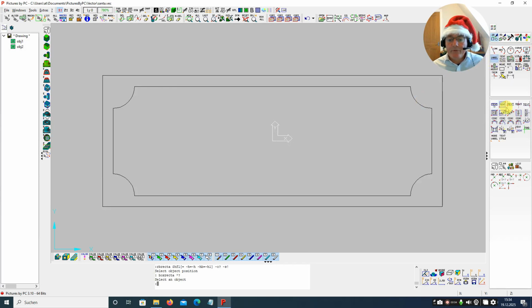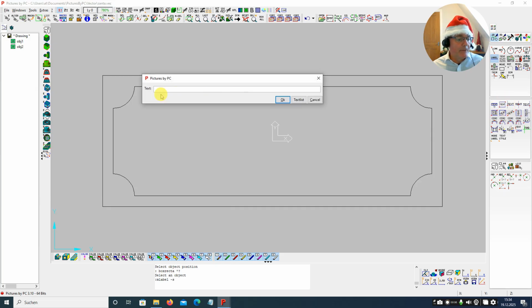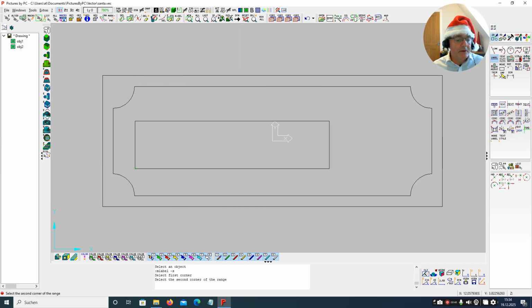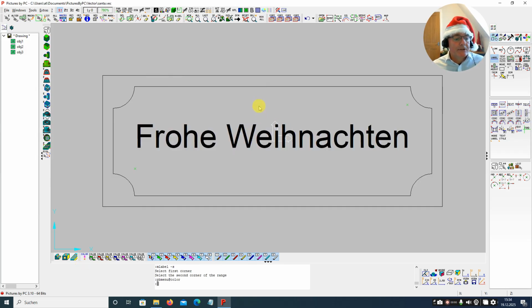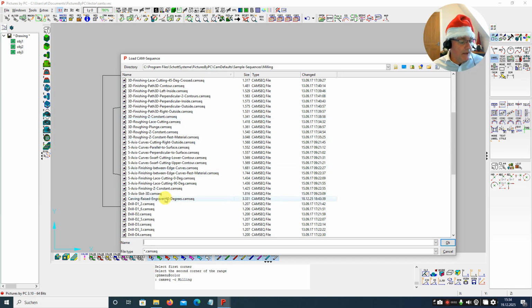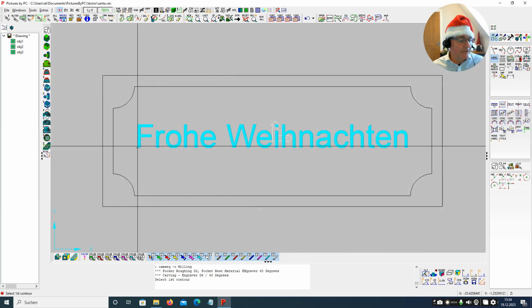Let's go to the label feature, different ways of actually creating labels. What we're going to do here was basically we're doing one within a window. And because we are a German company, we're going to wish you Merry Christmas for Weihnachten. Good. So let's load an operation for carving. So we've got a standard operation here for carving.